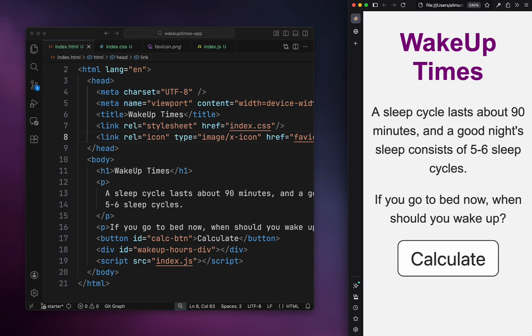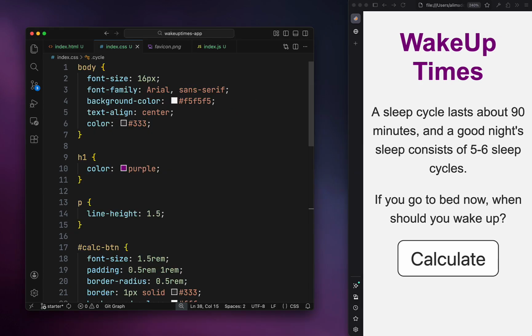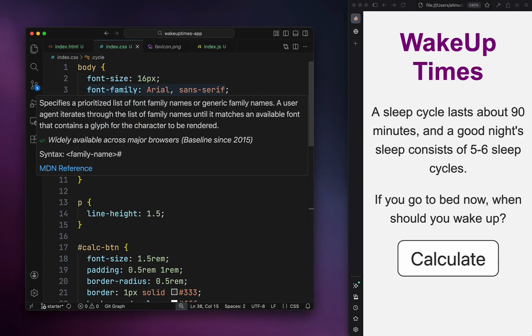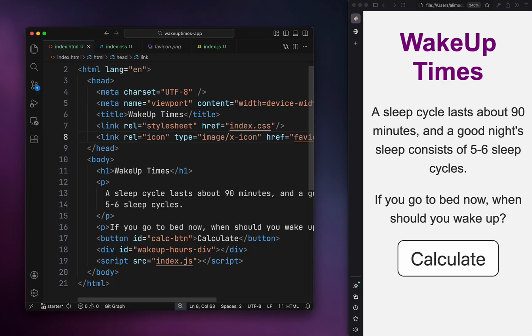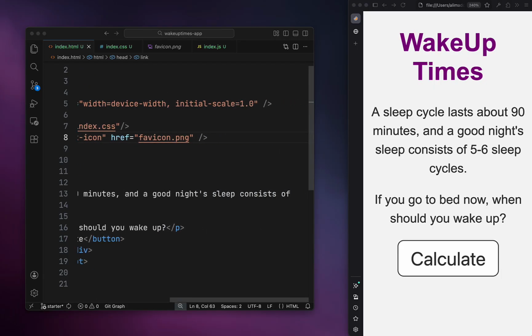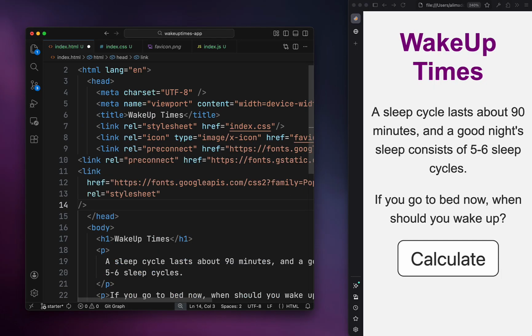Right now our application uses system fonts. What we can do is add specific fonts to our application. There are a bunch of different websites that provide you with fonts. Some of them are free. Sometimes you need to buy a font to be able to use it. I'm going to use Google fonts, which are free. And I'm going to add these links here to the HTML.